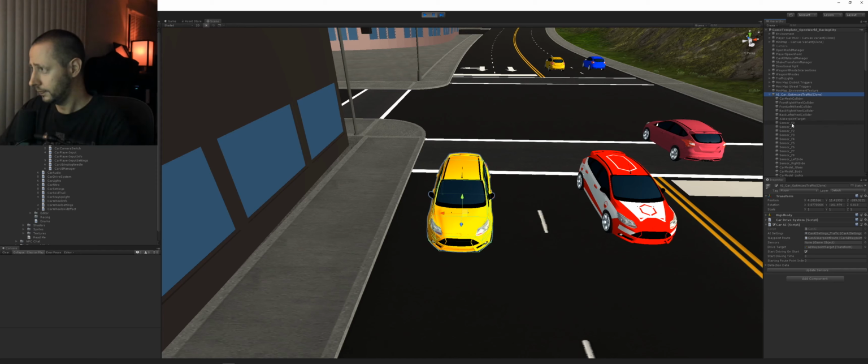So the AI vehicles, they're actually pretty optimized, the traffic vehicles. All they have is a rigid body, the car drive system, and the car AI system. So the car AI system is basically all of the logic that's gathered, and what it does is it passes inputs into the drive system.